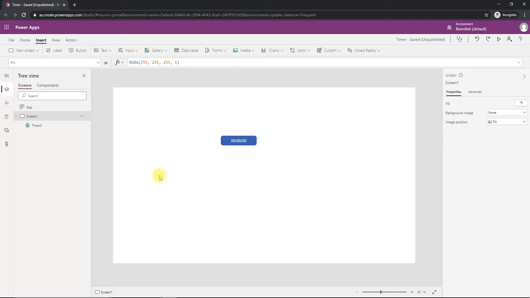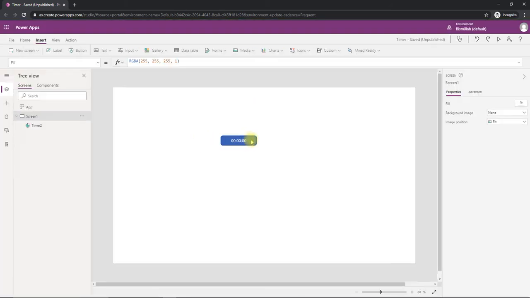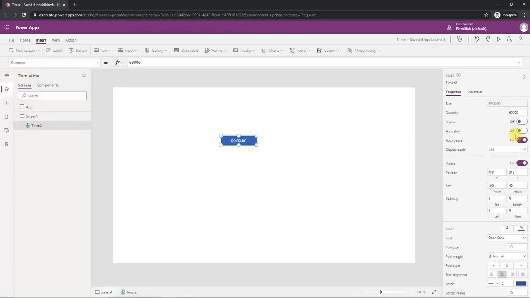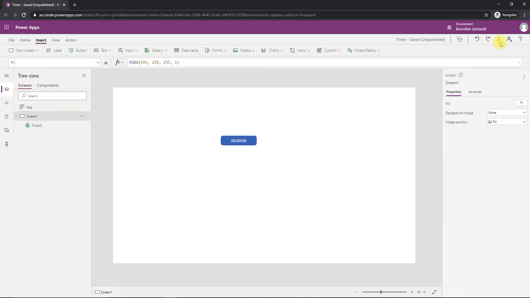Now I'm going to press F5 and see how it behaves. When you press F5, it doesn't start anything. You need to click on it to see the timer start. So I'm going to hit escape, click on it, go to Auto start, set it to on, and then press F5. Now you can see the timer starts without me clicking. So that's the difference.